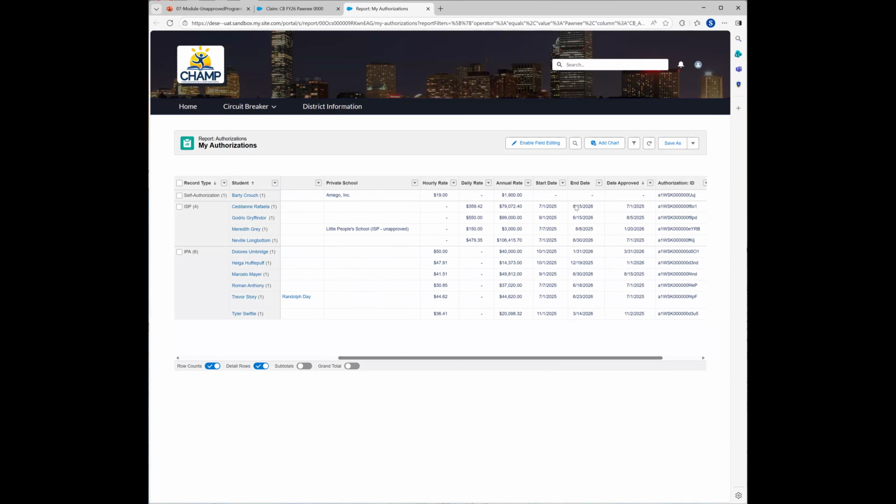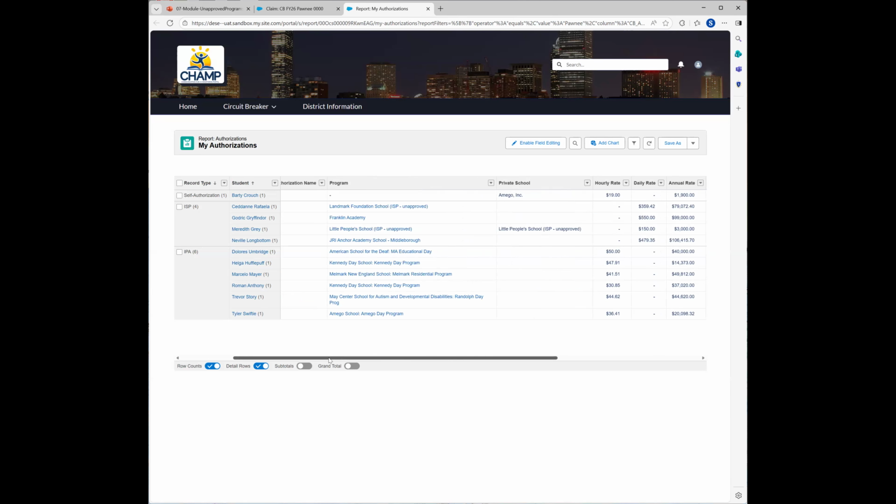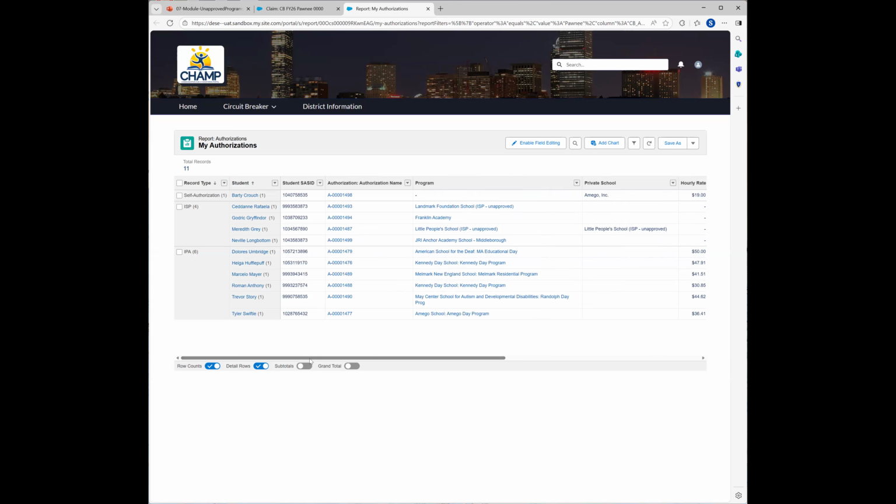It also has the start date and the end date for which the services have been authorized to be delivered. I'm going to scroll back over, and the first example that I want to show you is for a student called Sedan Rafaela. So I see Sedan is listed here as the first student, and the authorization is listed here.